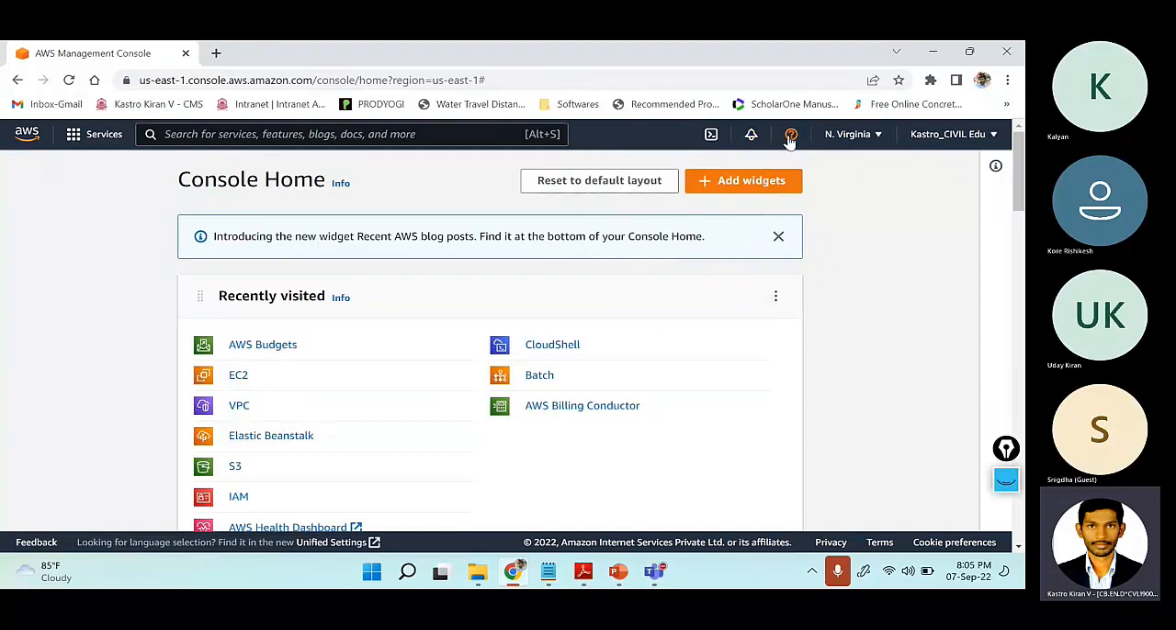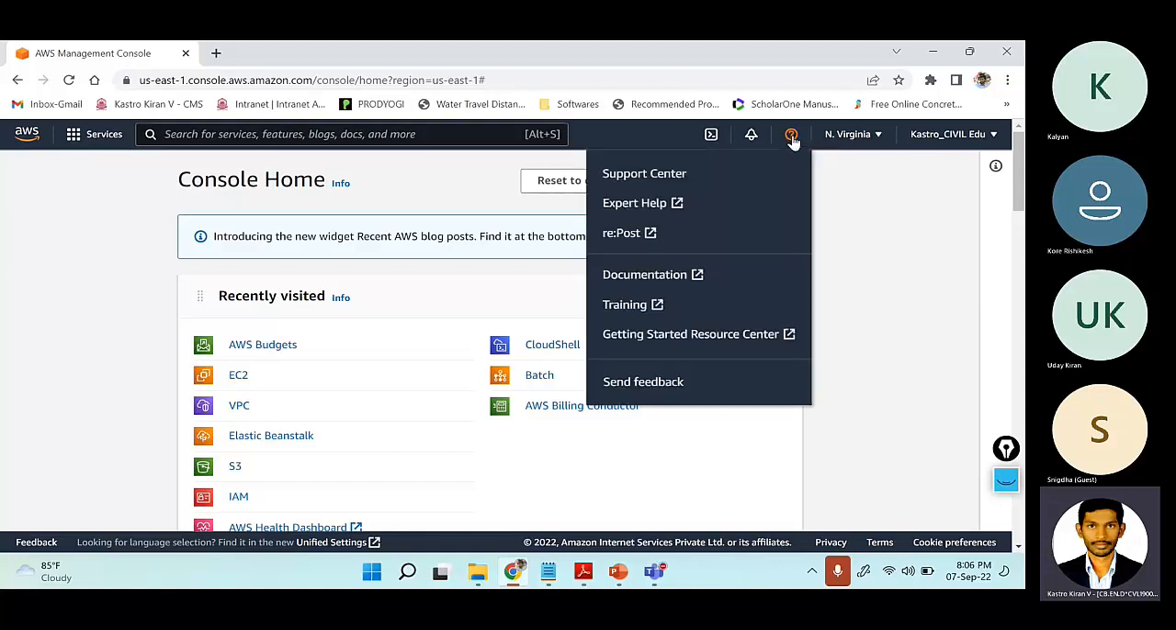And then if you want any help or any support, you can click on this question mark one. Suppose, let's say I'm just clicking here. You can write mails to the support center, or you can ask for expert help, and then you can repost also. If you want any documentation, you can look for the documentation. And if you want any free training, free training is available, but it's not complete, it's very limited. And then there are getting started resources and the resource center. If you want to send feedback, you can send the feedback.